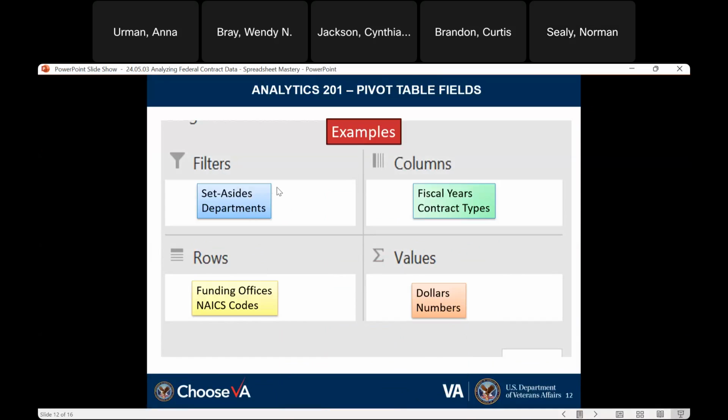So filters are just like the filters I showed on the spreadsheet itself. It allows you to only show specific data sets. So for example, if you only want to see things that are SDBU OSB set-asides or only within the Department of Veterans Affairs, you filter it, and then the data that comes below will only include what is included in your filter. The columns is how you can segment your information. Think of it as a visual flow. So you could do it by fiscal year, or you could do it by a set-aside.